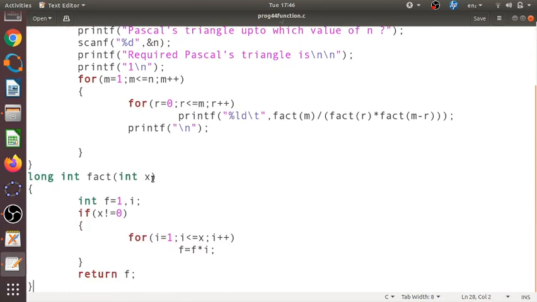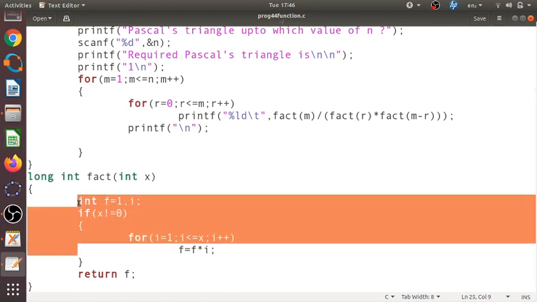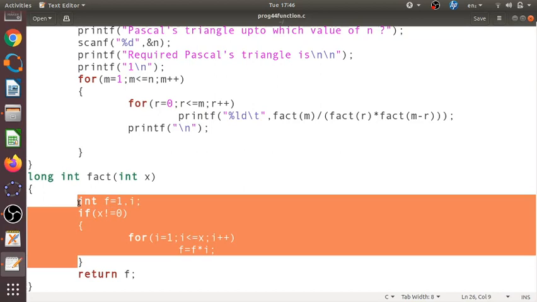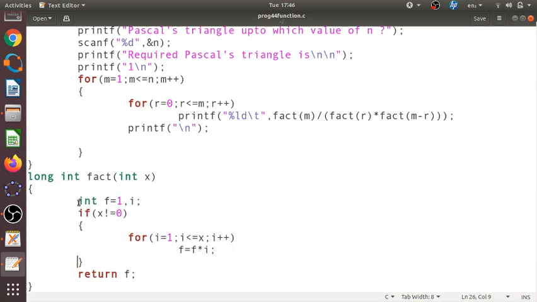So this is the program for the factorial. We have already seen this. int f, int f equal to 1, i. If x not equal to 0, then for i equal to 1, i less than or equal to x, i plus plus, f equal to f star i. So this happens, returns f.